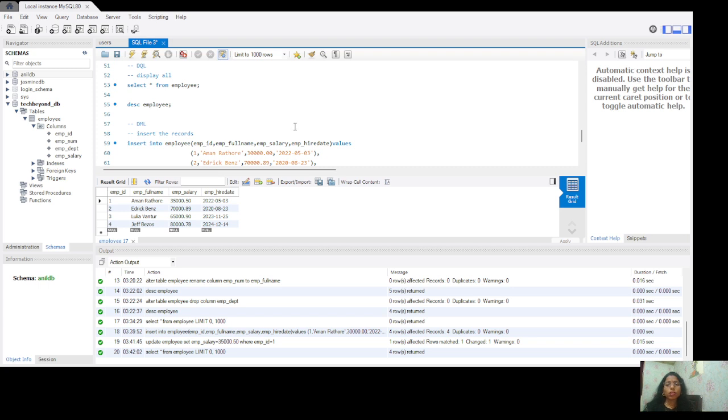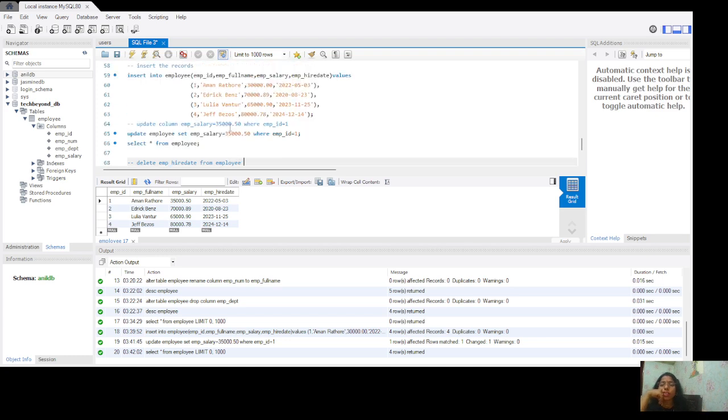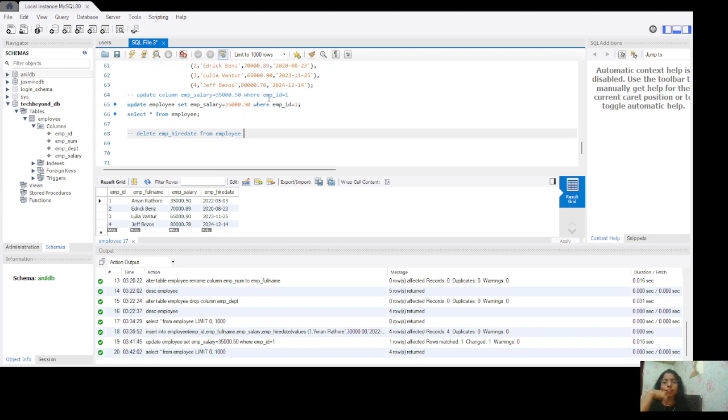Okay, now I don't need hire date. Okay, so what I will mention, employee edit page 1. Suppose I want to delete the employee hire date complete record.